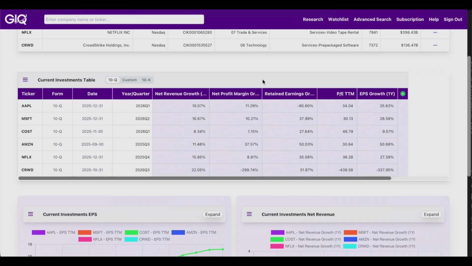But the most important column for a long-term holder is this one: retained earnings growth. Many people ignore this, but as a value investor, I love it. It tells me that after paying dividends and expenses, the company's war chest is getting bigger. A company growing its retained earnings is mathematically increasing its intrinsic value.